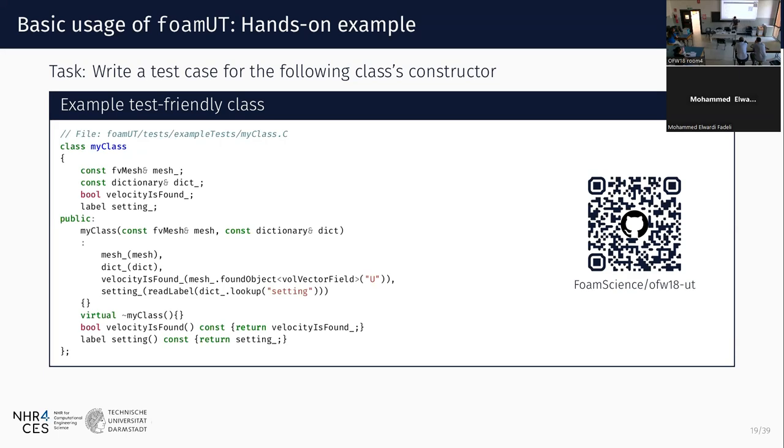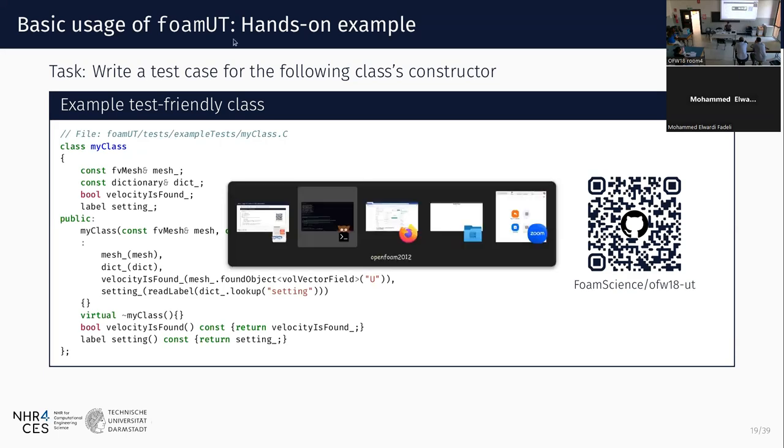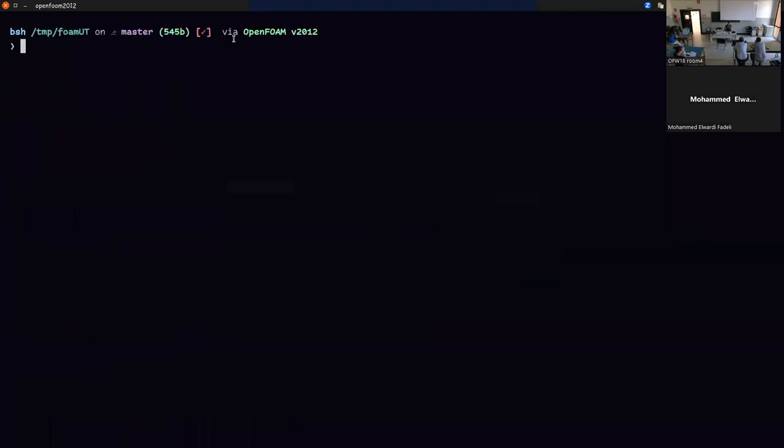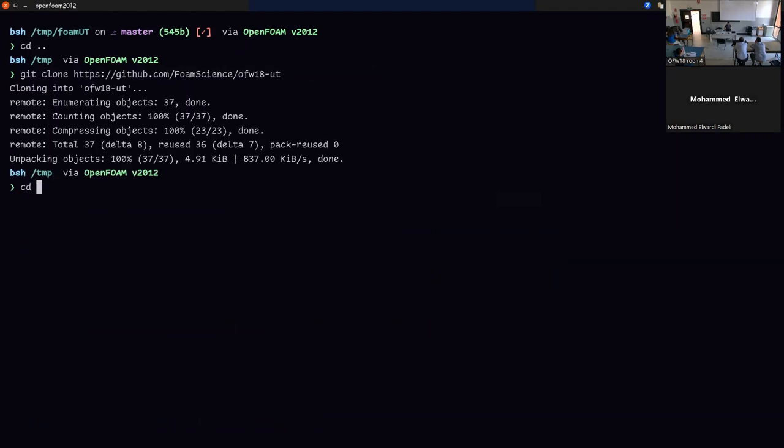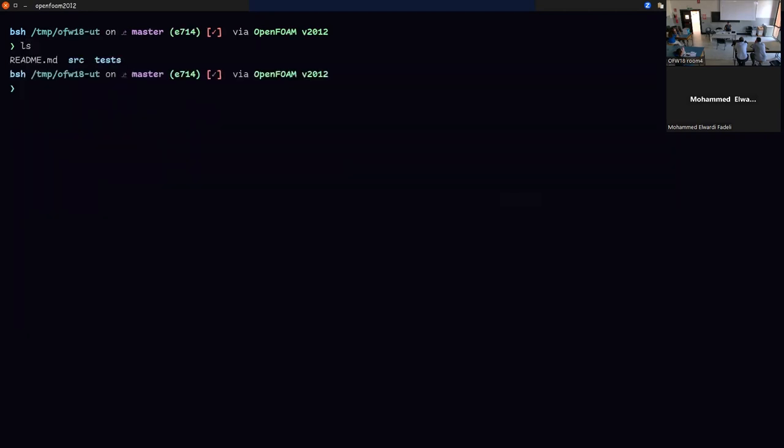So I will just clone the code really quick. Where is that clone thing? Okay, so I can walk you through this code.